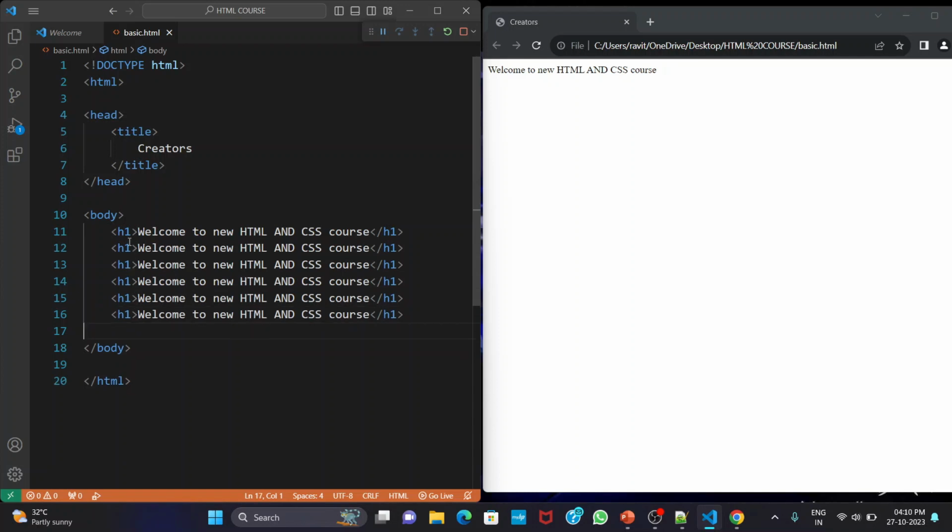There are six tags, so I copy pasted this 6 times because I want to show you the difference between the 6 tags. Here, sorry, it's 3, and it is also 3. It is 4. It is 5. And it is 6. So I finished this.